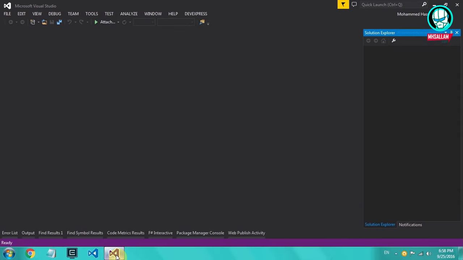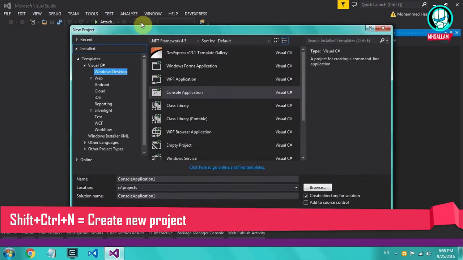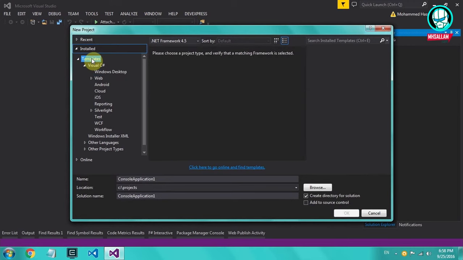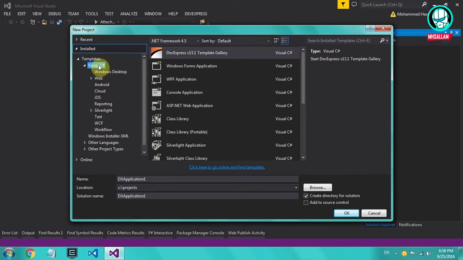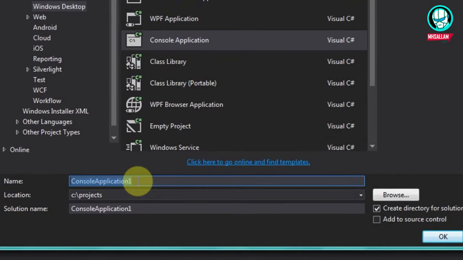Now let's create a new project. Go to File menu, and then New, Project. Or press the key shortcut Shift-Ctrl-N. From New Project dialog box, make sure you've selected Templates, Visual C#, Windows Desktop on the left side of the dialog box. From the list in the center, select Console Application. We will name the project XOD To-Do Console.